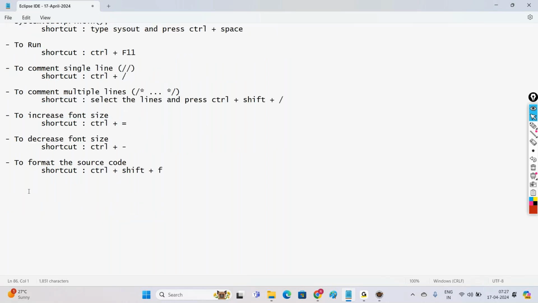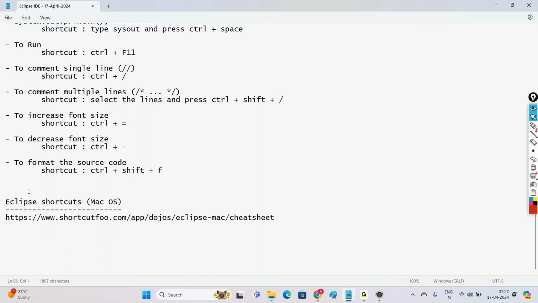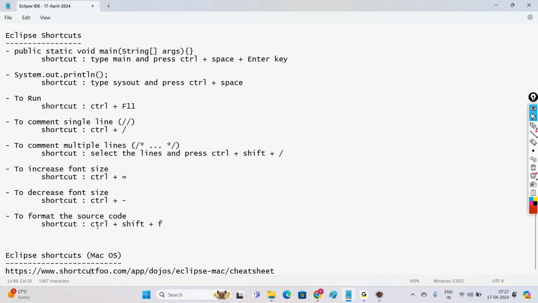So what about Mac OS? I'm going to share a document with you: Eclipse shortcuts for Mac OS. You can open this document, where you can find the shortcuts of Eclipse IDE related to the Mac operating system. So if you are using the Mac operating system to work on Eclipse, you can make use of this document for shortcuts. Right?